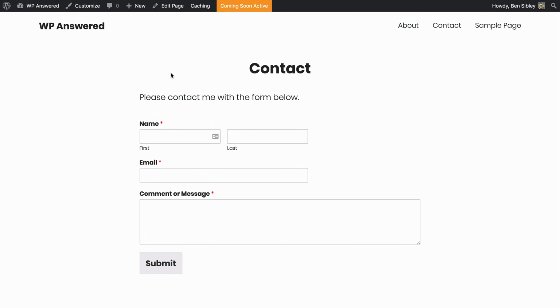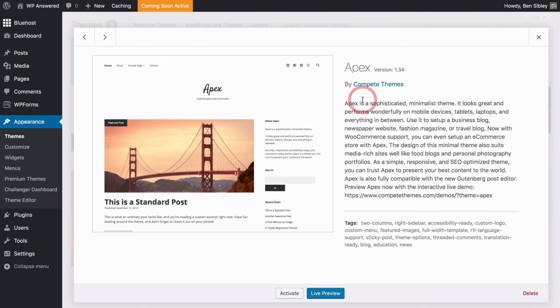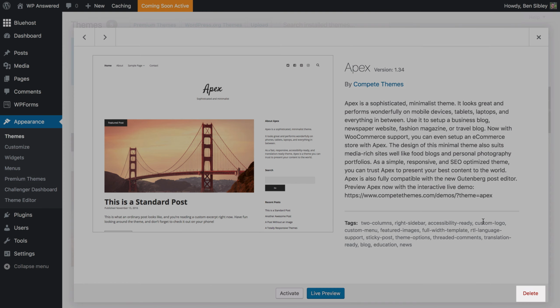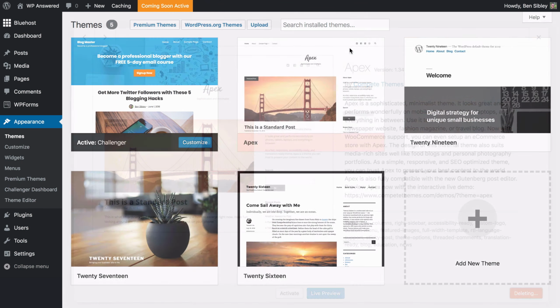If you purchase a theme from ThemeForest, or if you downloaded one of my themes included in the WordPress Beginners bundle, you'll get a zip file instead. I'll hover over my site title in the admin toolbar and then click the Themes link to return to the Themes menu now. While I'm here, I'll click on Apex, and if you ever want to delete a theme, you can click this small delete button down here and then click OK in the browser prompt.